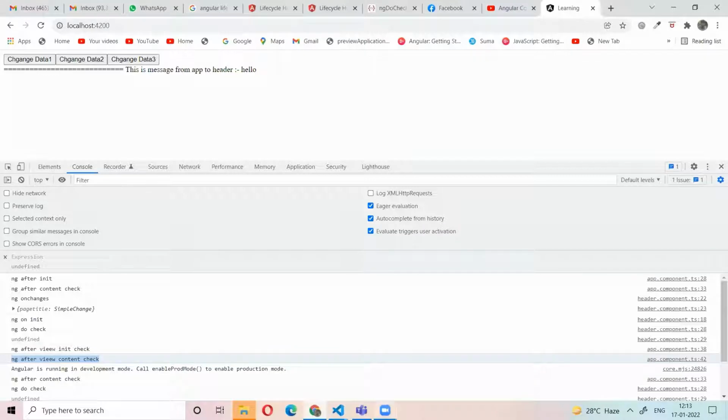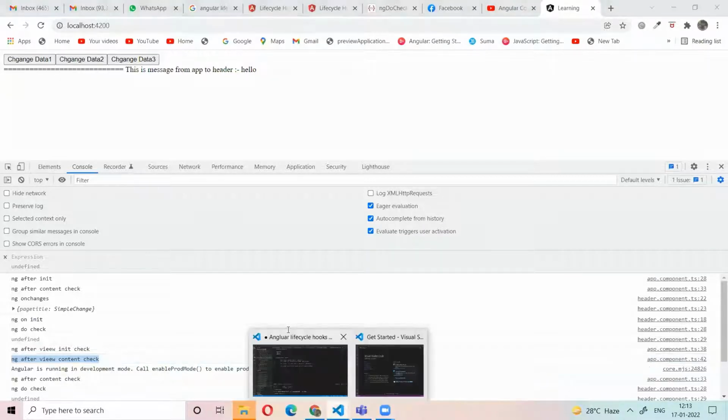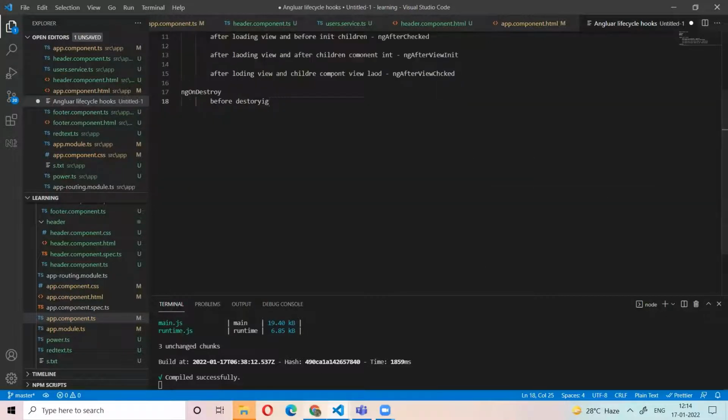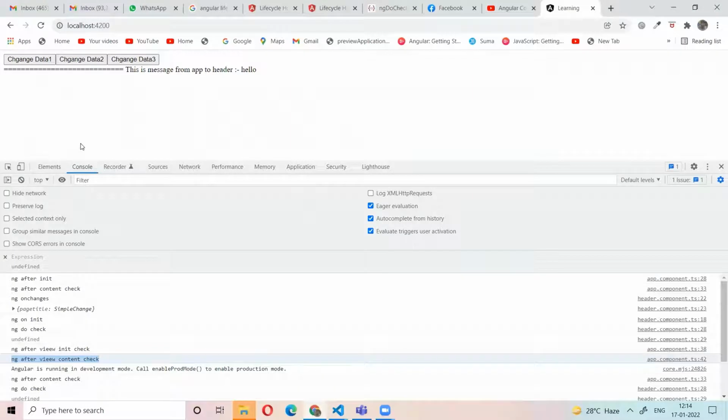The final lifecycle hook is ngOnDestroy. What is before destroying the component? For example, sometimes we move from one component to another component. For example, now we are seeing the app component. If we click any button and move to another component, then the app component is no longer there, and the other component will load.